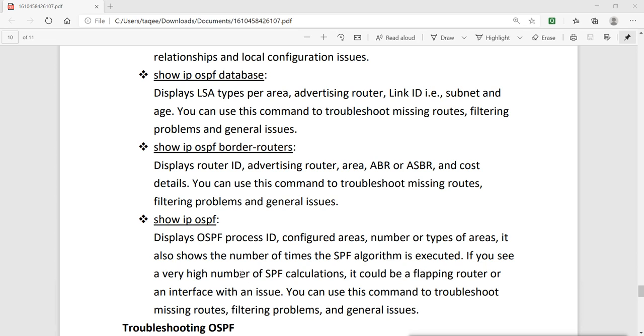If you see a very high number of SPF calculations, it could be a flapping blocker or an interface with an issue. That means if the interface keeps connecting and disconnecting, then you will see lots of algorithm exchange, lots of calculation. Why is it showing the calculation? Because it calculates the cost for the path.